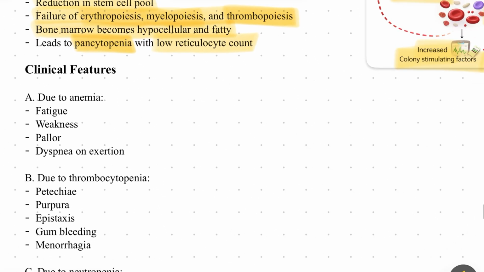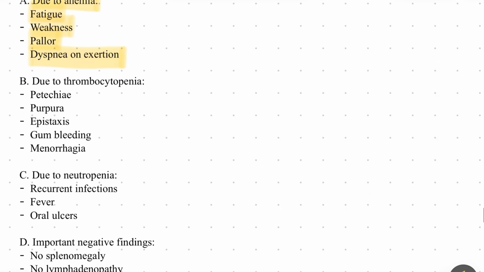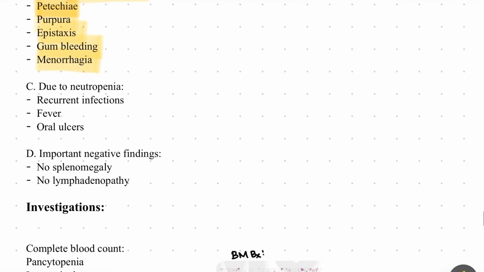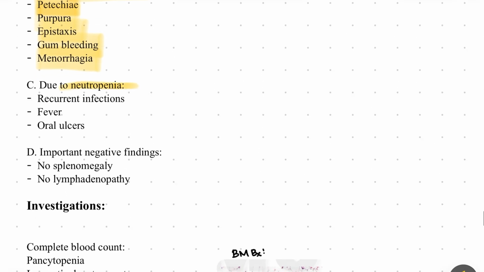Then coming to clinical features, due to anemia, we'll see common features like fatigue, weakness, pallor, and dyspnea on exertion. Then thrombocytopenia: obviously there is platelet reduction, which leads to bleeding disorders like petechiae, purpura, epistaxis, gum bleeding and even menorrhagia. Then neutropenia, neutrophil reduction, leads to recurrent infections, fever and oral ulcers.